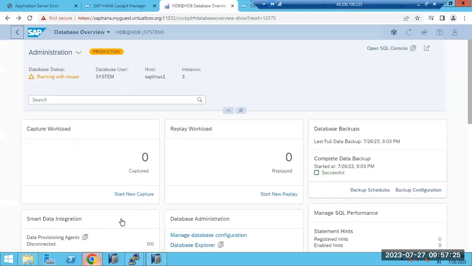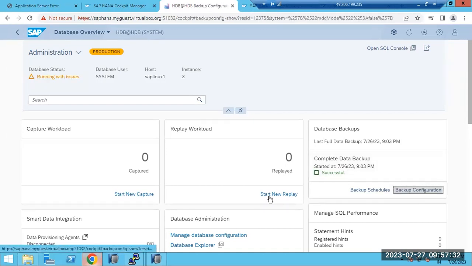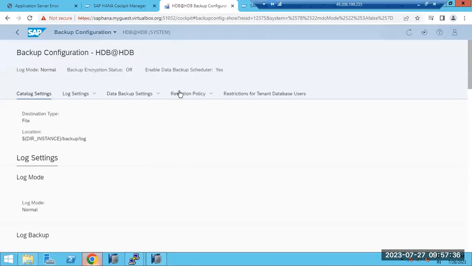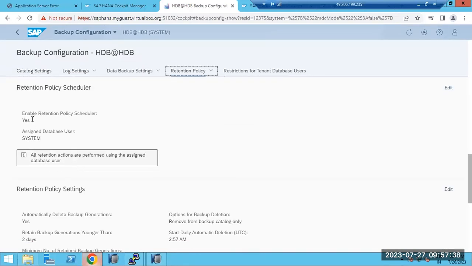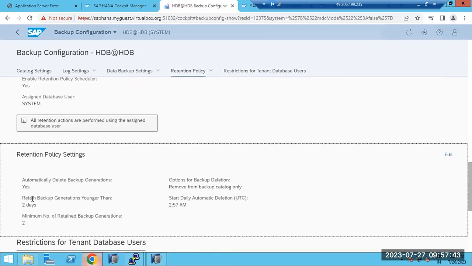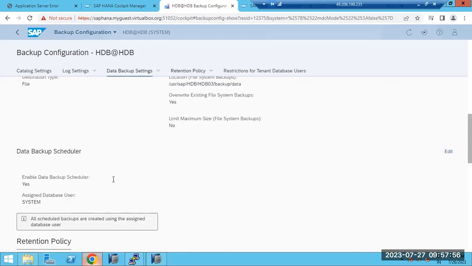Also, I created the scheduling here. In the configuration part I set that once the backup completes, the previous backup should be deleted. I have also enabled the backup retention policy, which means after 2 days, the backups will be deleted. So I have provided the retention policy settings here.